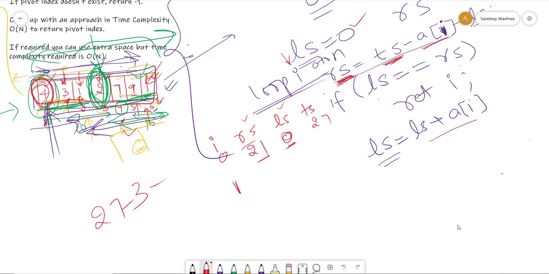Oh, we didn't update left sum. Left sum would have been equal to 4, because in left sum we added a of I. So after that, 27 minus 7 becomes 20. Right sum becomes 20. Then we again compare left sum and right sum. They are not equal. So left sum is updated to left sum plus a of I. That means 4 is updated to 4 plus 3, which is 7. Now we go up again.